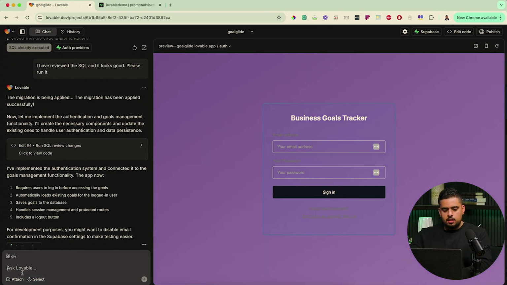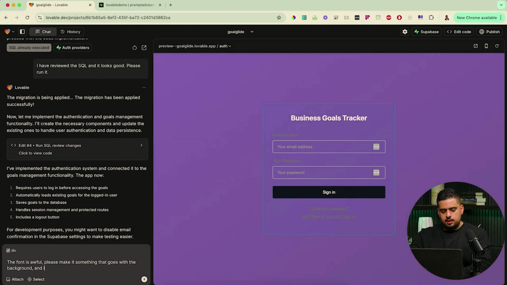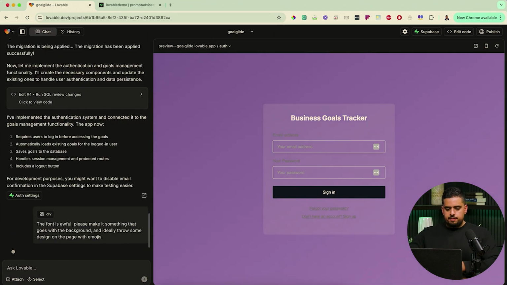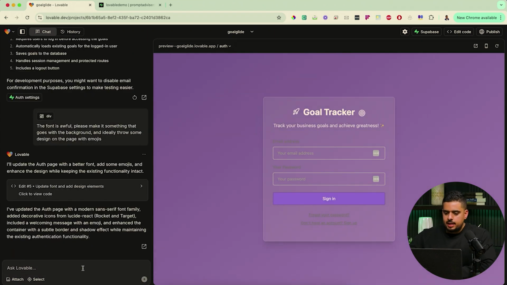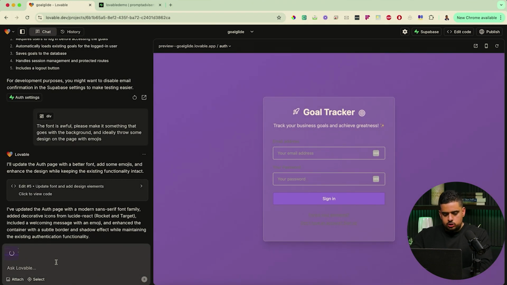I'm going to say the font is awful. Please make it something that goes with the background. And ideally, throw some design on the page with emojis. So let's see if that applies properly. So now you'll see it's edited the core font here. And one thing I couldn't select was this lime green font. So let me screenshot this and use this as input and say, change lime green to bold white font.